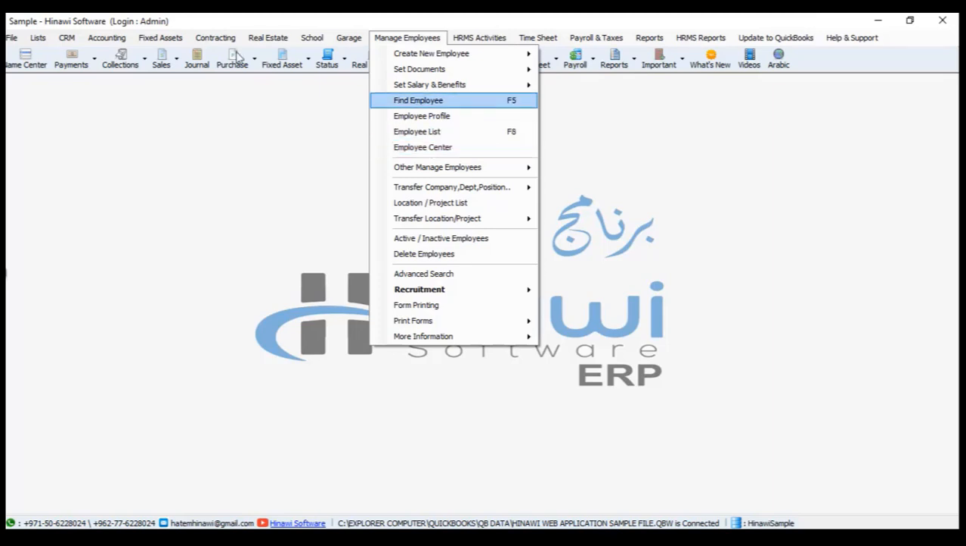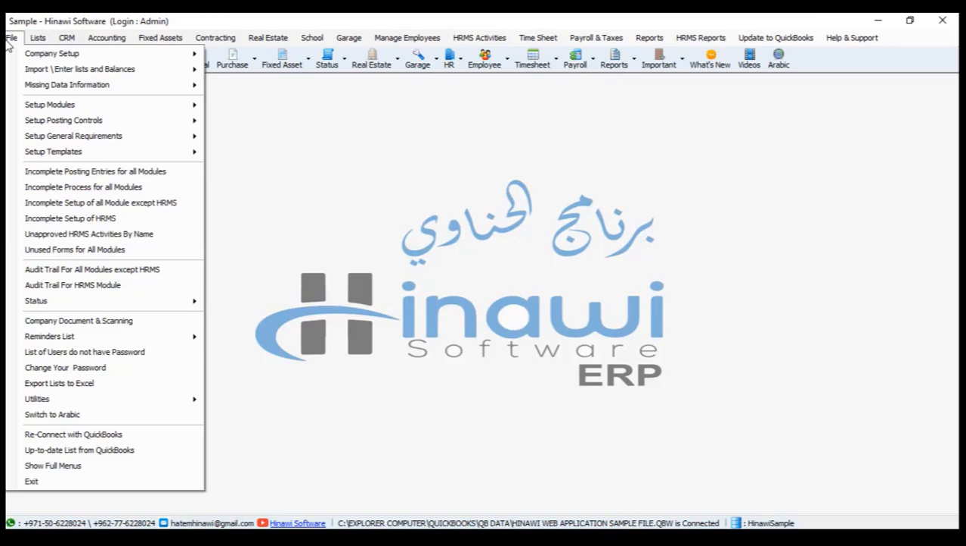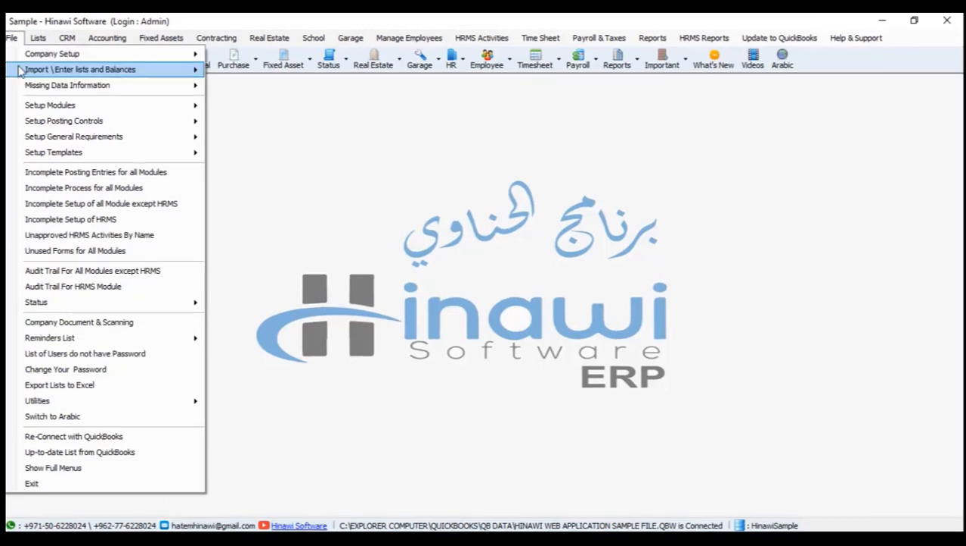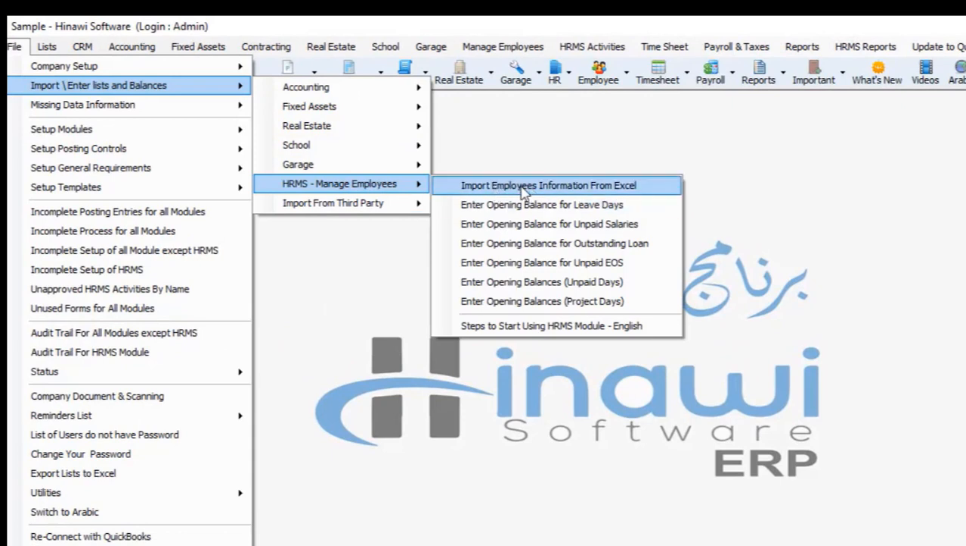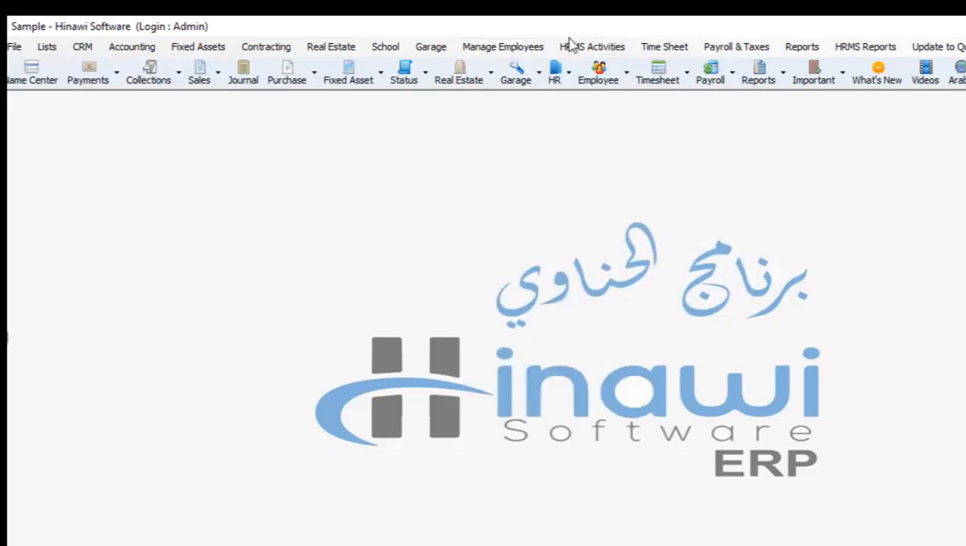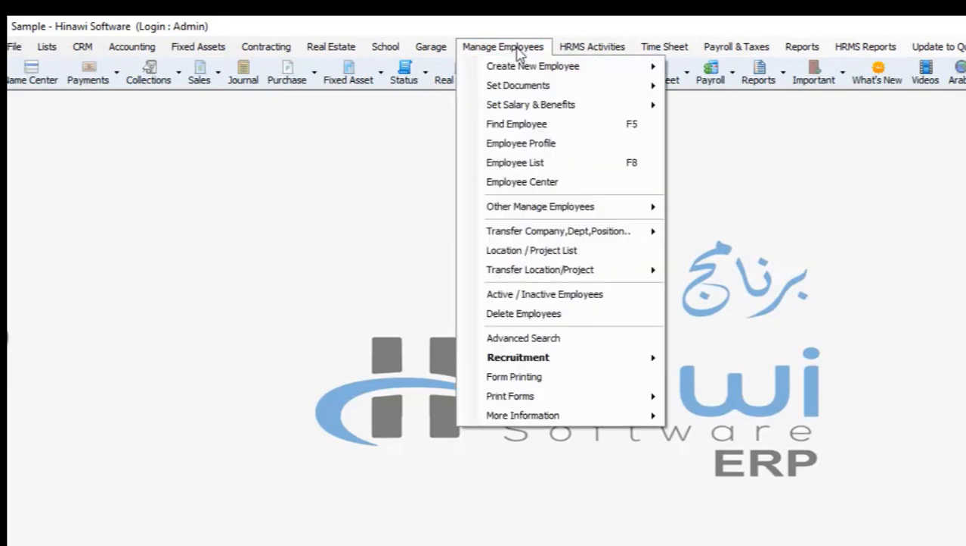The second way we have is through manage employees through the file menu, and then import, and then HR, and then import employees from a specific Excel file, in which it instantly imports and takes all that data and information and places it in Hinawi Software. We have covered those two ways.